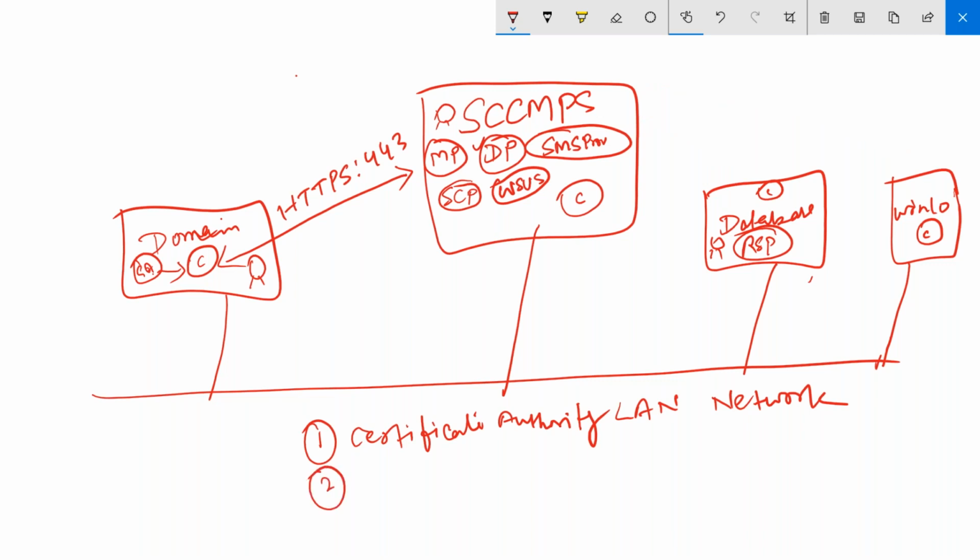So the certificate authority has to be created. I mean, we need to install it on the domain controller. Once the certificate authority is created, then we will issue certificates to the server and the client. And how do you do that? Either you manually install the certificate on all the computers, or you can push it via group policy. From the domain, you can push it via group policy.